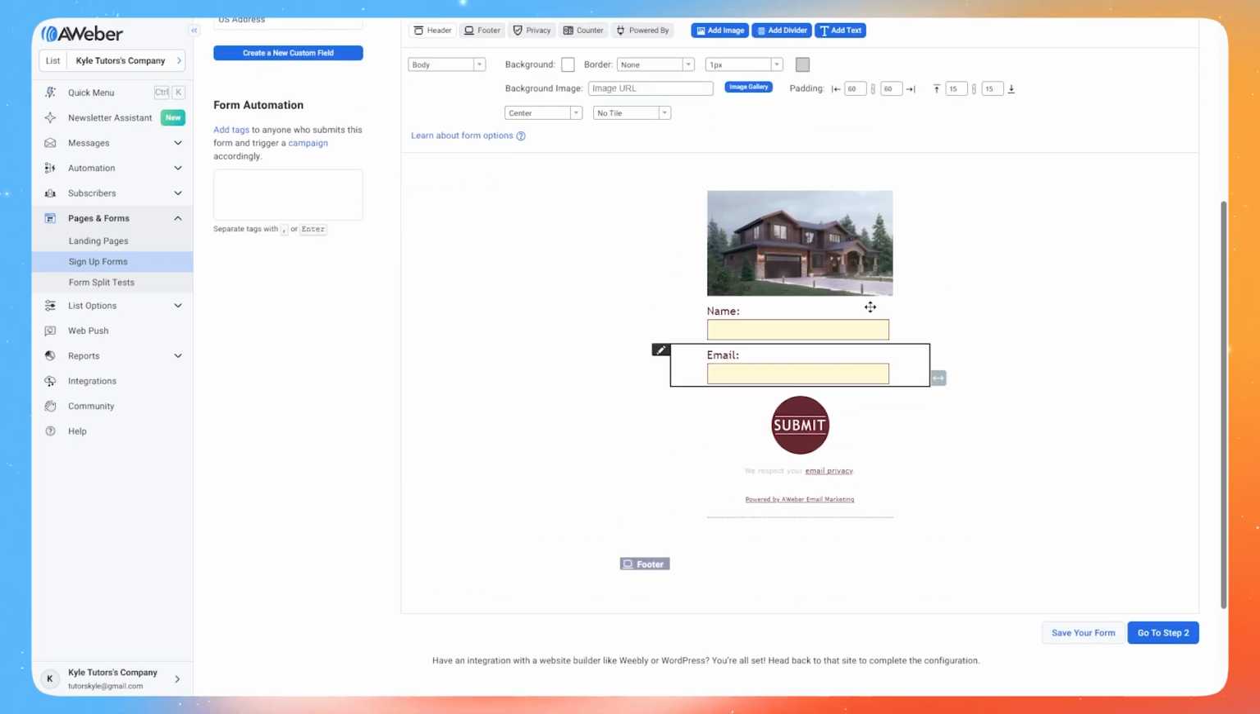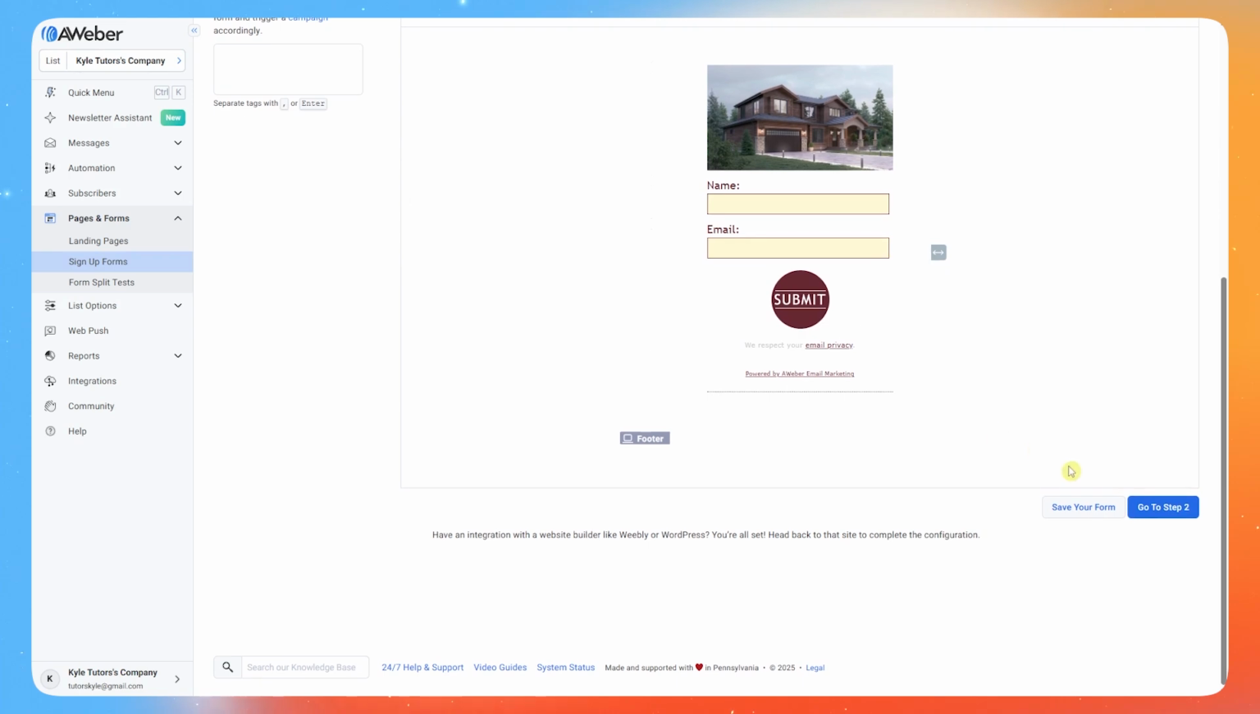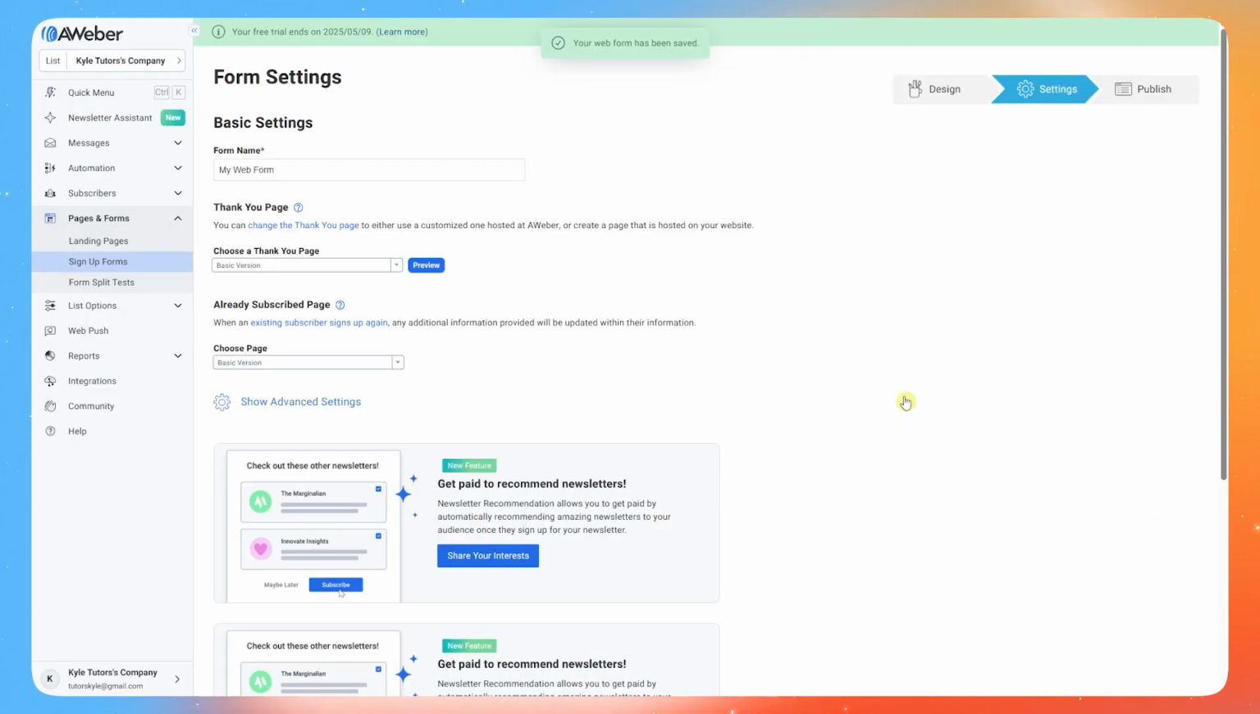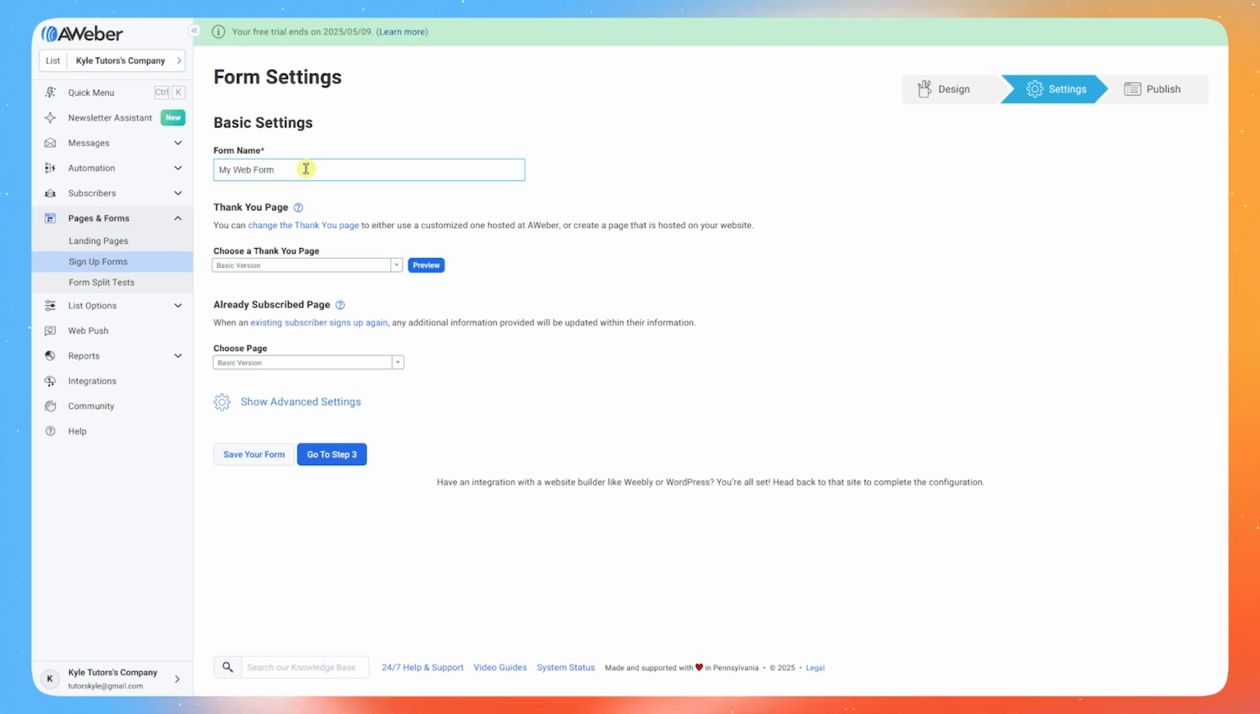I'm now satisfied with everything. Next thing that I would want to do is to click here on save form. And then once it's saved, go to step 2. And now here on step 2 is that you can now go for your form name. So I'm just going to go and name this sample sign up.